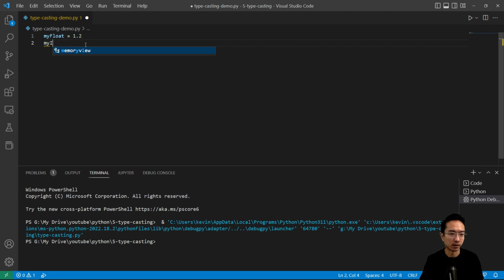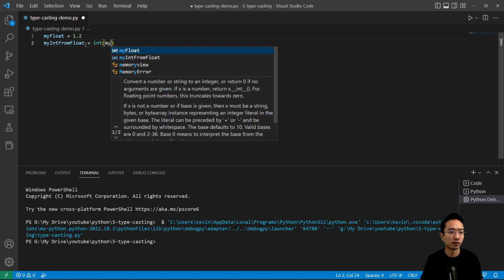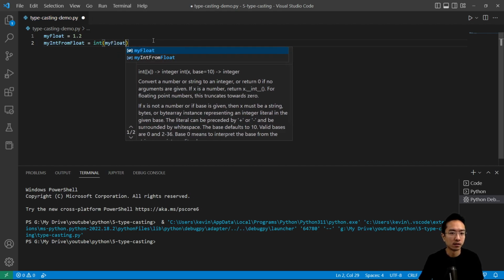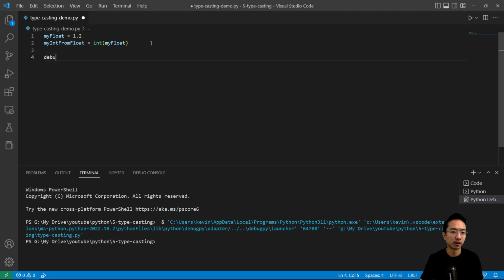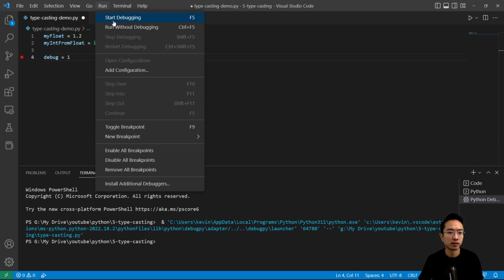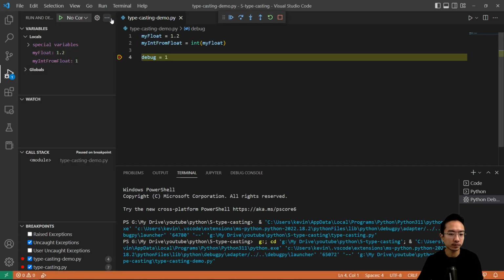So you could do something like, let's say my int from float equals int, and then my float. Okay, so if you do that, I'm going to put a debug point here. Start debugging. So notice that if I hover over my float, you can see this is a float. And if you hover over my int from float, you can see it's an integer.